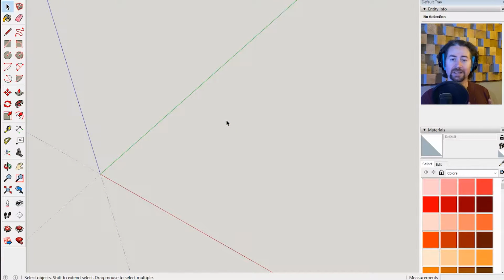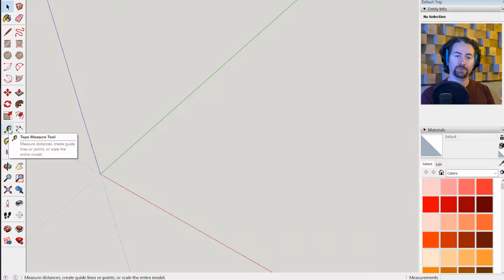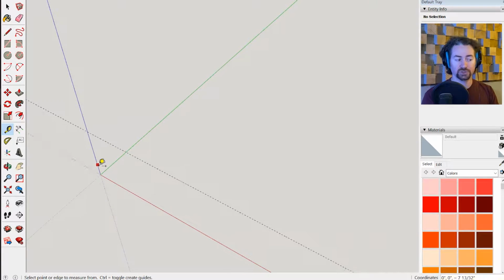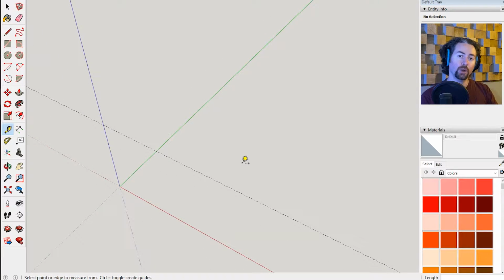So first, I'll make an area in SketchUp that is that size. I'll switch to my tape measure tool, click the red axis, and move upward along the blue axis and type in 30, which is the height of my object. Then I can zoom in a little bit. I know I want it to be 24 inches wide, so I'll click the existing guide and move along the green axis and then type 24, enter.